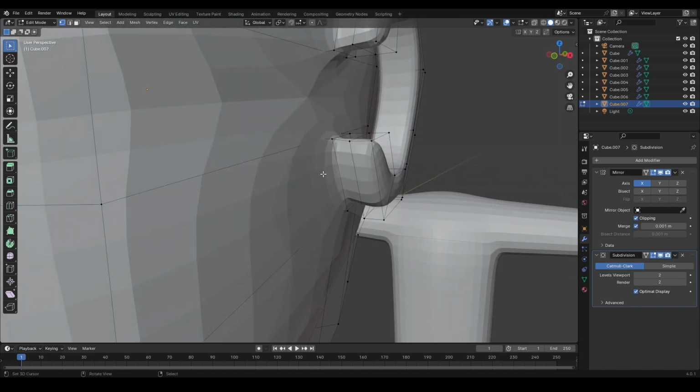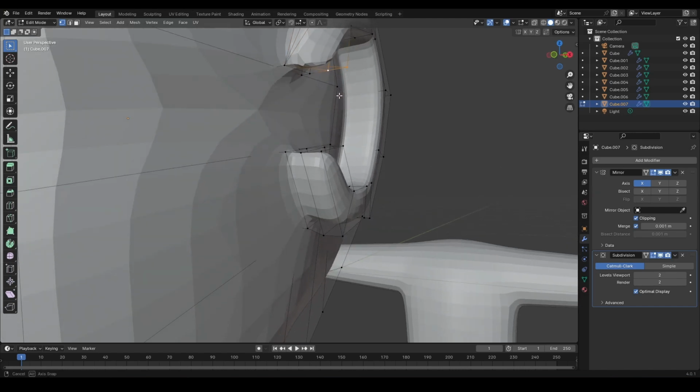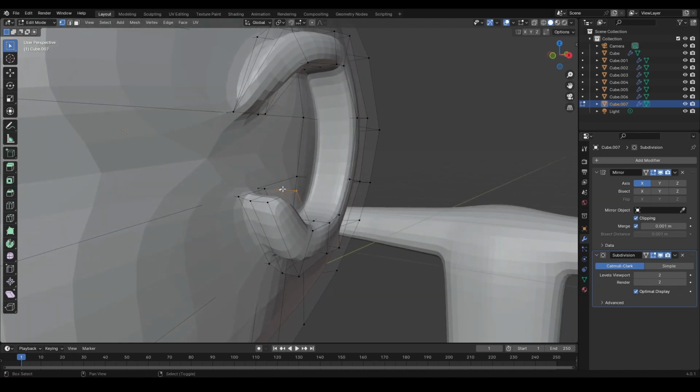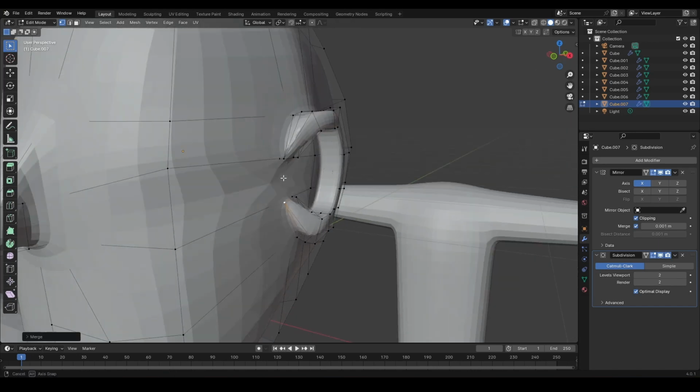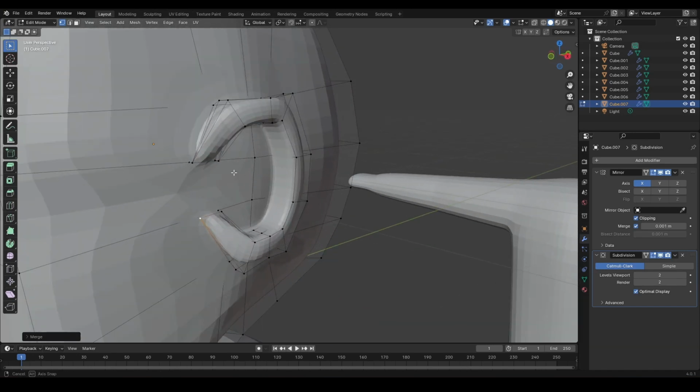Watch what I do. I go 1, 2, 3. So I'm shift clicking 1, 2, 3. M at the last. 1, 2, 3. M at the last. Do the same thing on the bottom. 1, 2, 3. M at the last. 1, 2, 3. M at the last. And that is going to bring those ear shapes in and connect it to the rest of the body of the head.